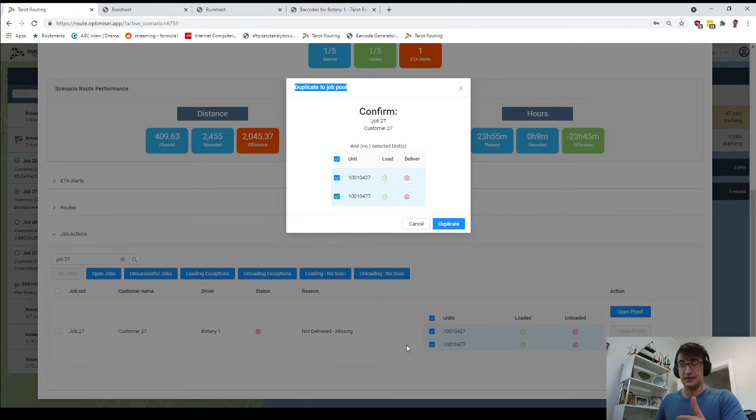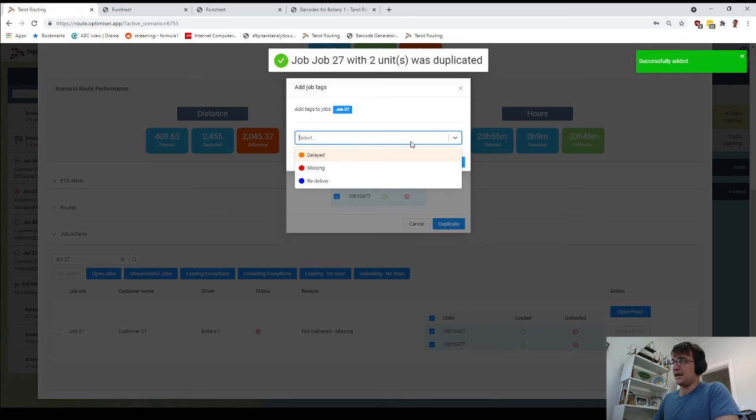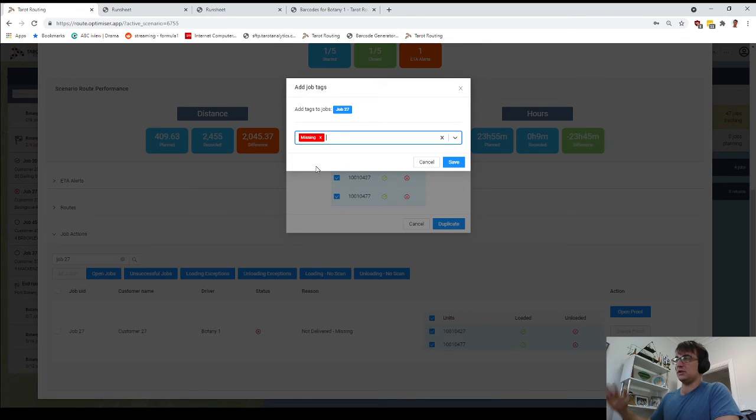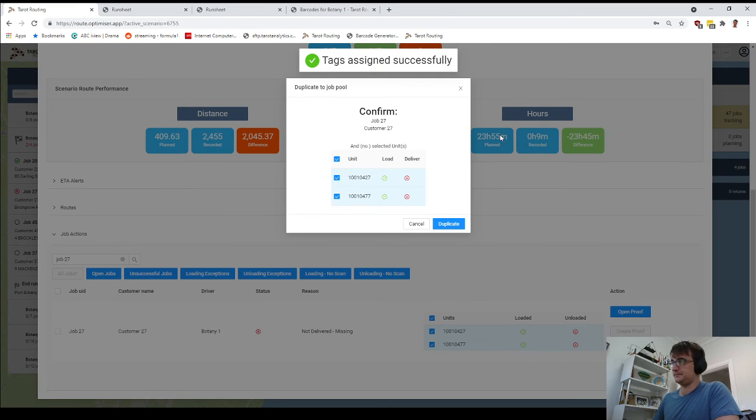So I'm not hiding the performance of my runs. It's still recorded that we went there and we didn't have the right parcel because we lost it in the warehouse. But once the job is recreated in the job pool, I can plan it again in a future scenario. So I click duplicate here, and I can add a tag: it was missing, but now we've found it.